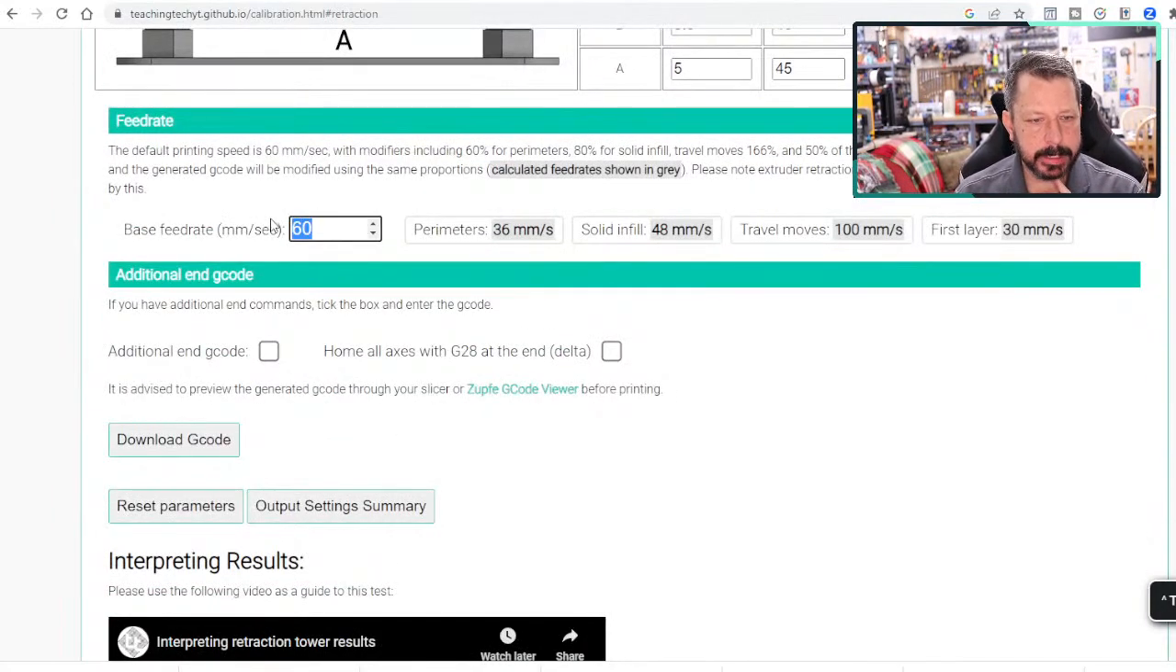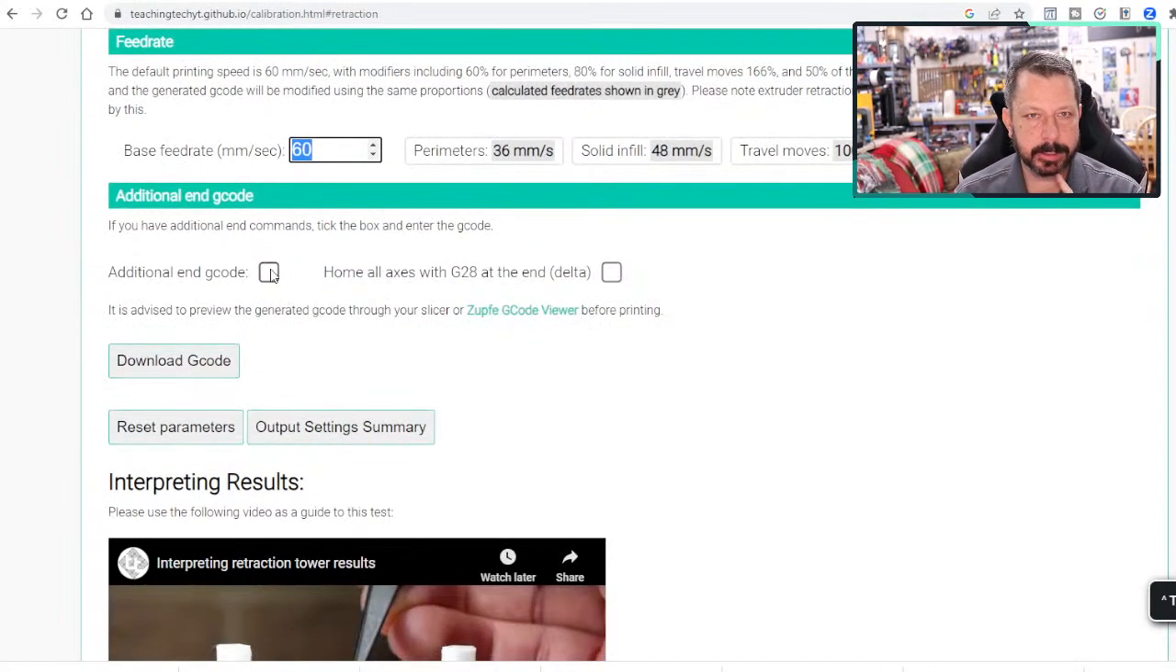There's our speed, print speed. That's the same one we're using in Cura. I don't need any stop G code, and I don't need to home all the axis. All right, so it will generate the G code for this file. So I'm going to download the G code.